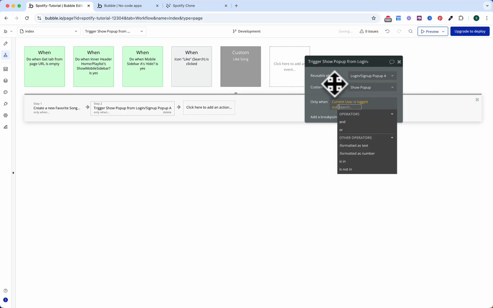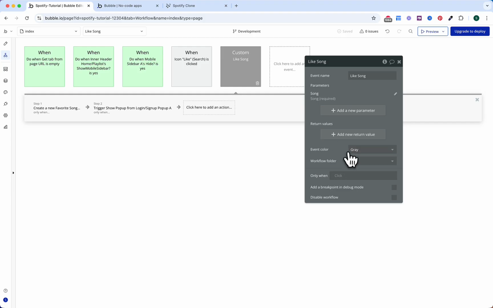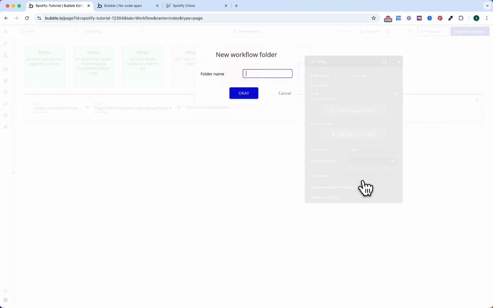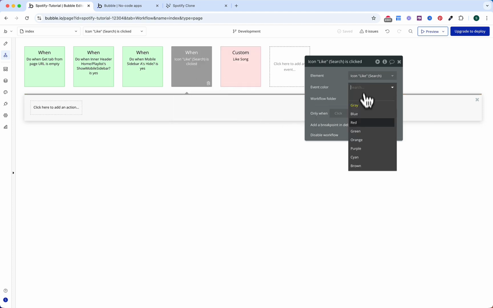Now, as this app is going to be a single page app, we're gonna have a lot of workflows here. So in order to maintain these workflows organized, I'll just change here the color of this workflow to be red, and I'll add it to a workflow folder. The folder should be called liked songs. We'll do the same to this workflow, red, liked songs.